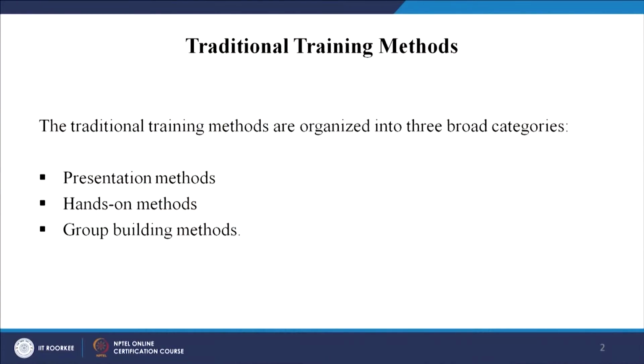Now, in the next module, that is lecture 14, I would like to discuss the lecture method and the video method, how we can make presentations through these different types of training techniques and tools. It is very important that whenever we are talking about the traditional training methods, they are organized into three broad categories: presentation methods, hands-on methods and group building methods.